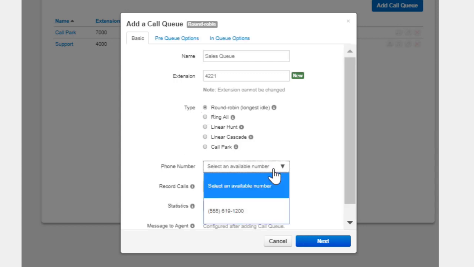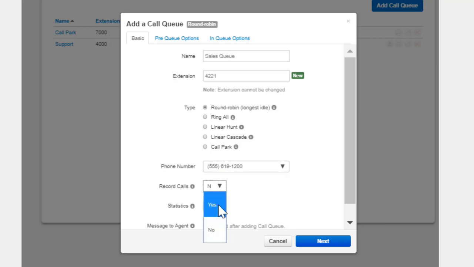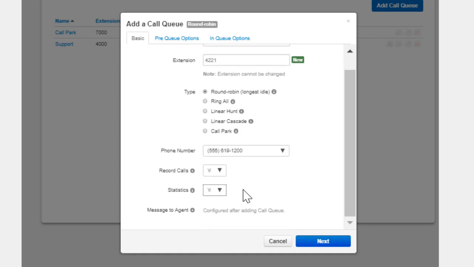After selecting the ring type, you can select an available phone and configure the calls in the queue to be recorded. Enabling statistics provides information to the call center supervisor, allowing them to run reports. After the queue is created, you will have the option to record a message that will be played every time a call queue agent answers a call from the queue.